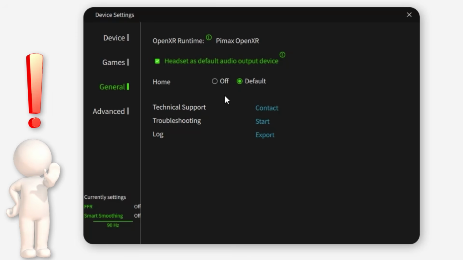And finally, for this tab, there is the home setting, which decides whether you see the moonscape environment when you put on your headset or not. You can either have it on by default or you can turn it off. Why it's labeled off and default instead of the more obvious off and on, I don't know. But at least you now know what it does.